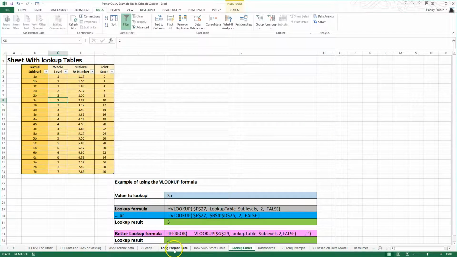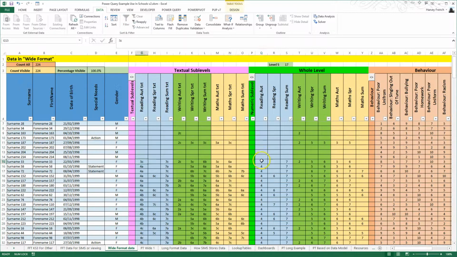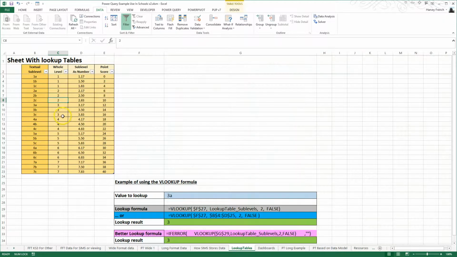This cell here uses the VLOOKUP format, as does every cell in this whole level area, and each cell looks for the equivalent textual value in the textual sublevels area. Hope this is making sense. And it goes to the lookup tables, it scans down and finds the number and then shows that number.